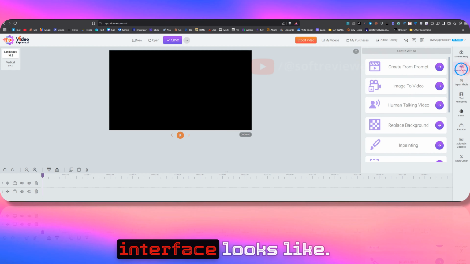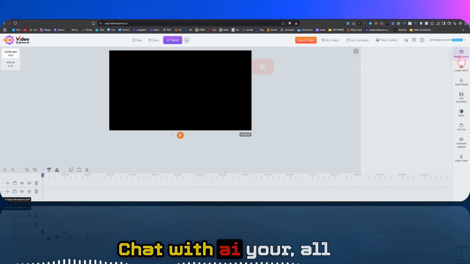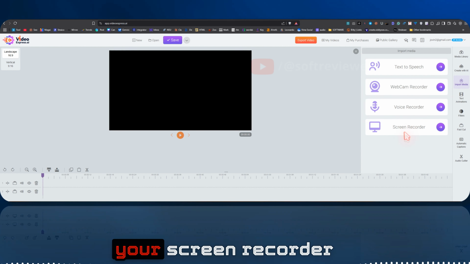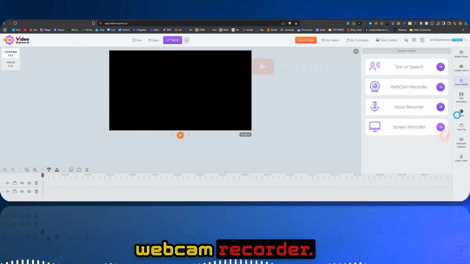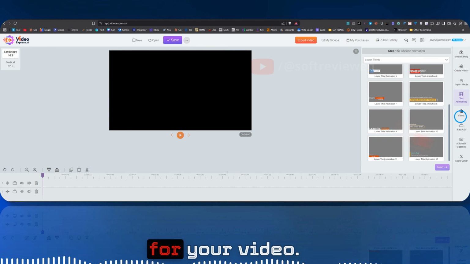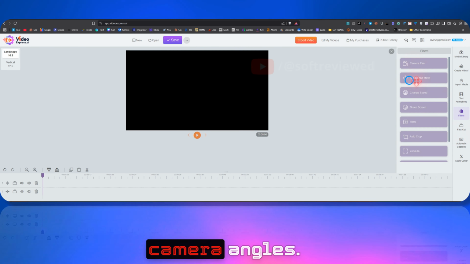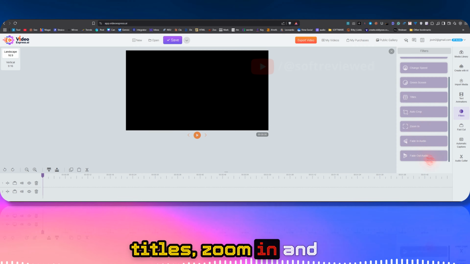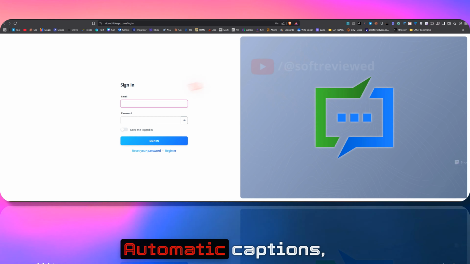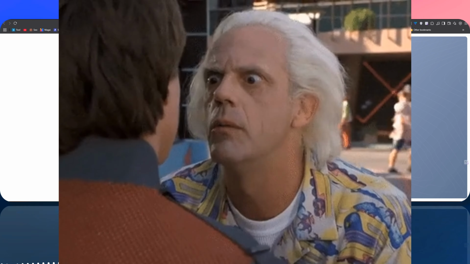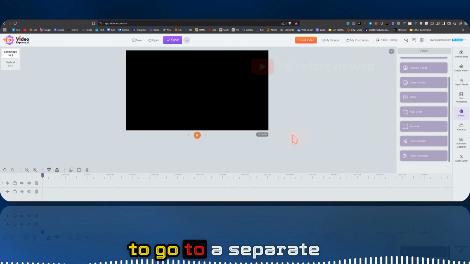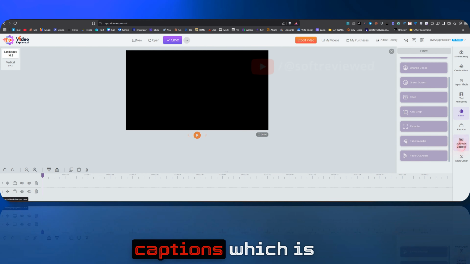So this is how the interface looks. You have different options: chat with AI, all your media library, and you can also import media using this, your screen recorder, text to speech, webcam recorder, different text animations, overlays that you can use for your image, for your video, and also different camera angles. You can resize, add titles, zoom in, fade in audio, fade out audio, and you have the option to add automatic captions, which is on another app. I got the login for these as well, but that really sucks because we need to go to a separate website for adding captions, which is really not helpful.